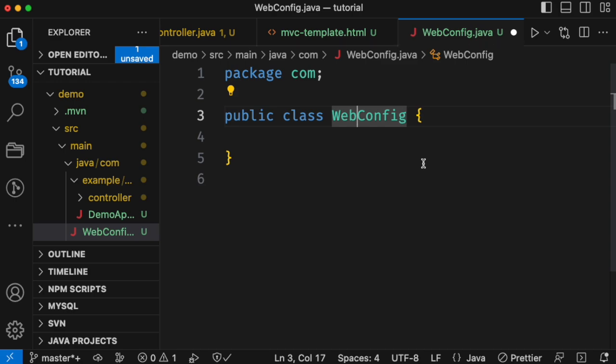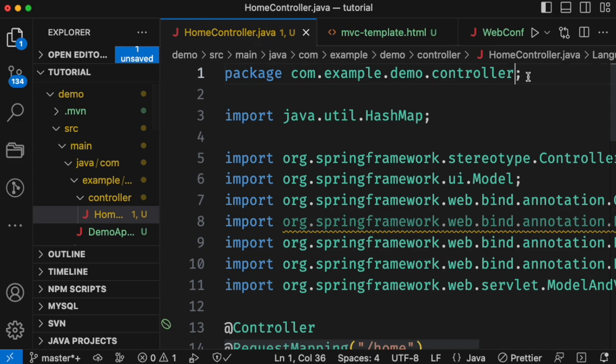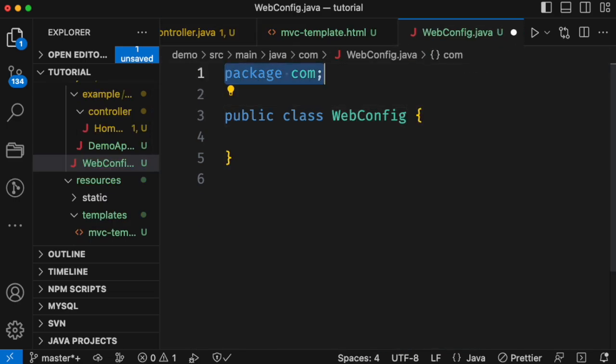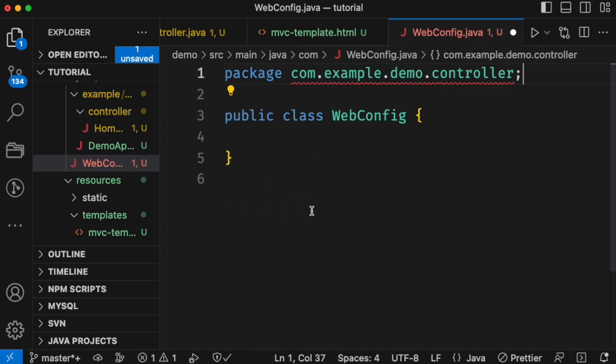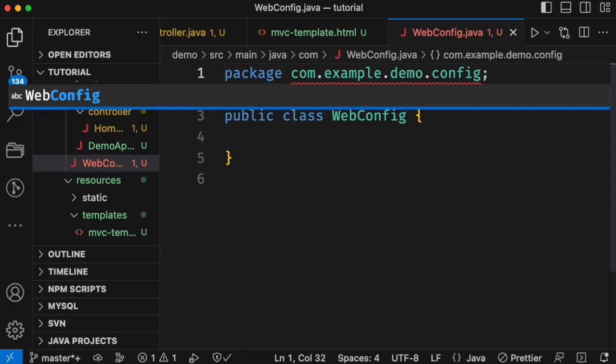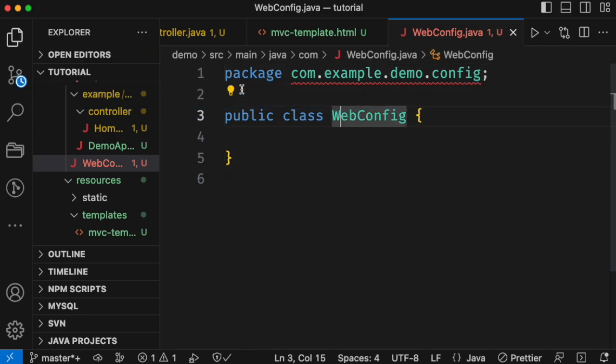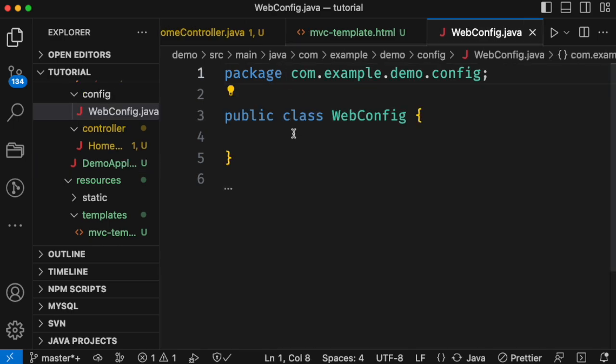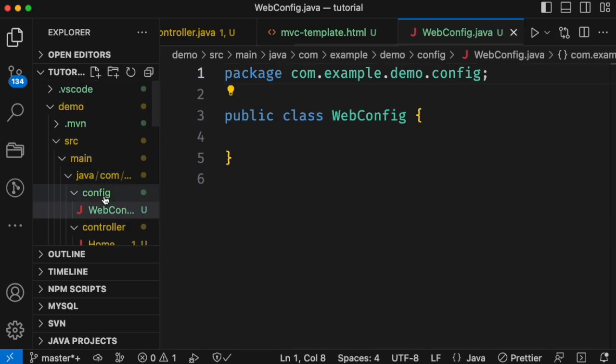Spring Boot really requires the folder structure to be followed, otherwise it won't work. So instead of controller, I'm going to create a config. When I save, it'll throw an error, then it'll move to a config folder. It will automatically create the necessary folder, and it will move.